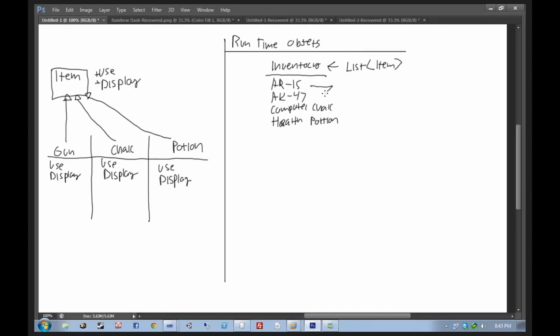The AR-15 and AK-47 are guns. The computer chair is a chair. And the health potion is a potion. So these are how the types break apart. We have an inventory, which is a list of item. Inside of the inventory, we can have a gun, a chair, and a potion. The reason we can have this is because gun, chair, and potion all inherit from the item base type.